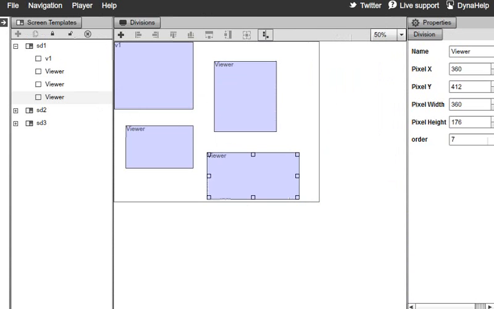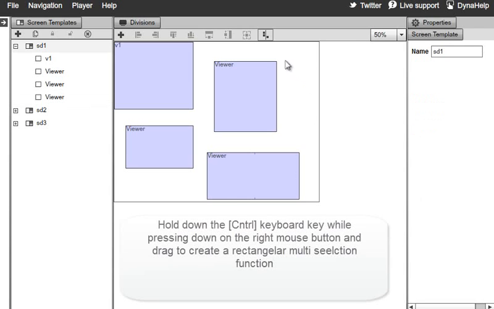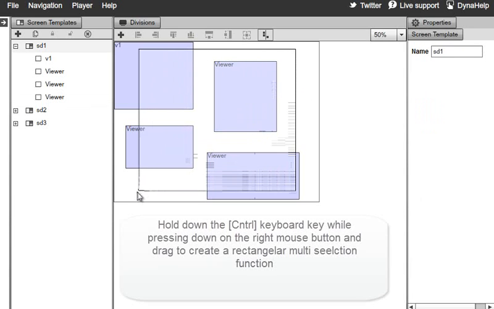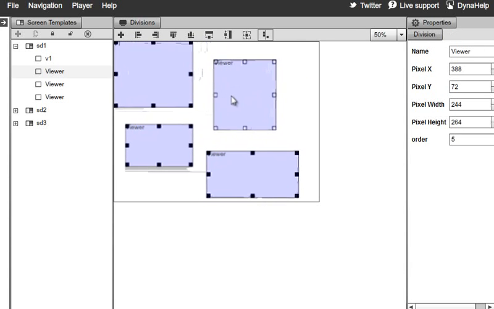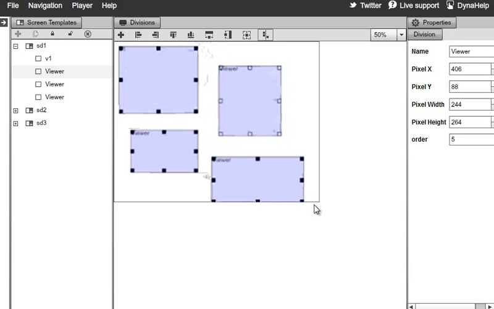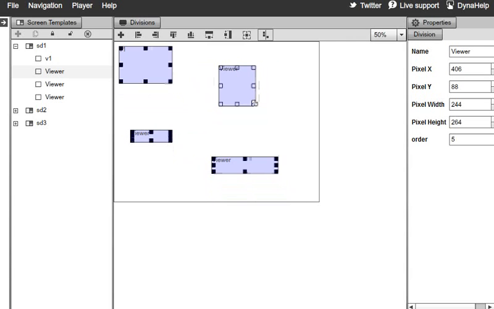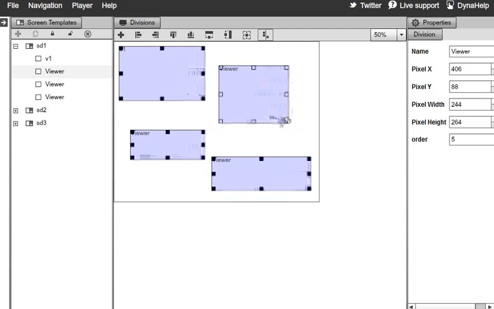The first tool that we're going to talk about is the multi-selection. If I hold down the control key and start dragging and dropping the mouse while holding the mouse button down, I can use this multi-selection rectangle to select all the objects. Once they're all selected, I can simply drag and drop them and move them at the same time. You can also select one object handle and resize it, and since all the other screen divisions are selected, it's going to resize all of them proportionally.